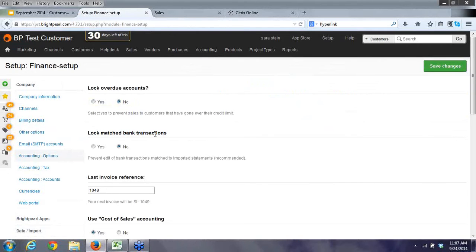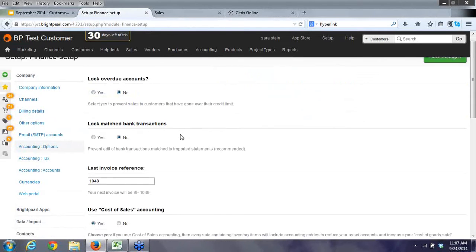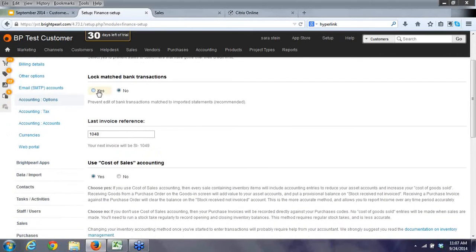Next is lock matched bank transactions. This one is fairly obvious. If you click yes, any transactions that have been marked as matched can no longer be edited by anybody who has user access to Brightpearl.